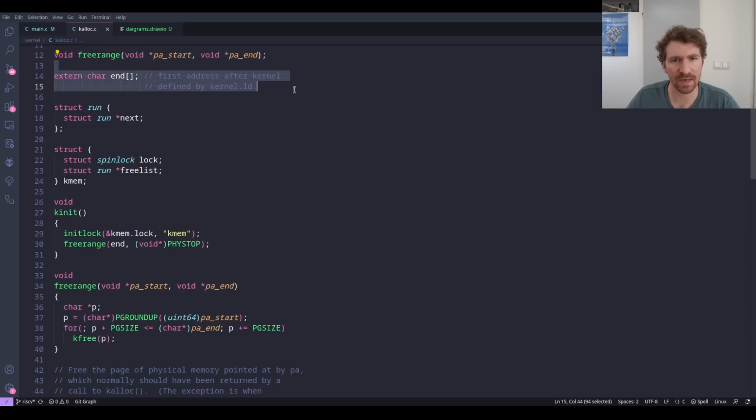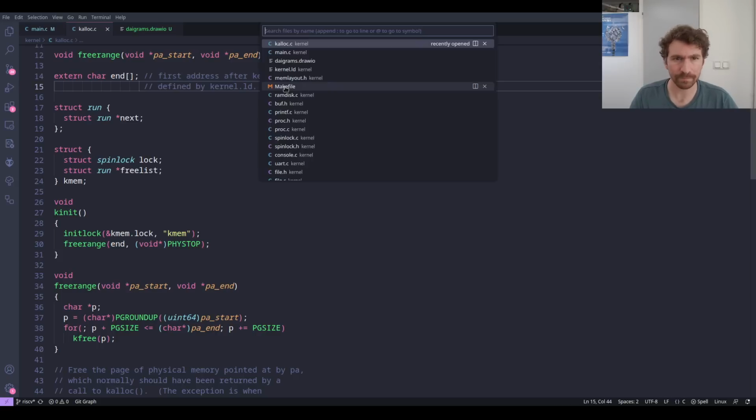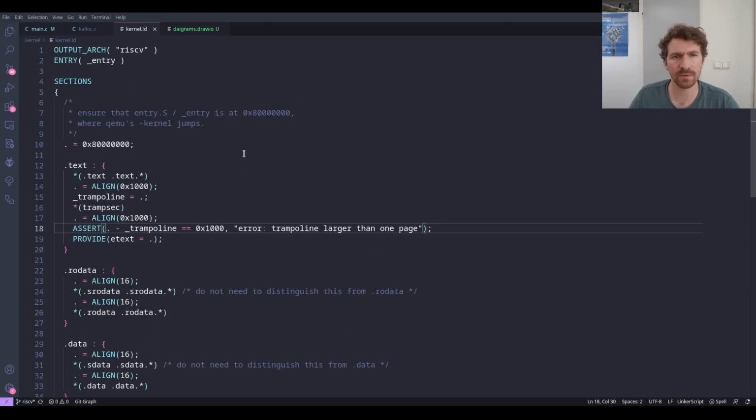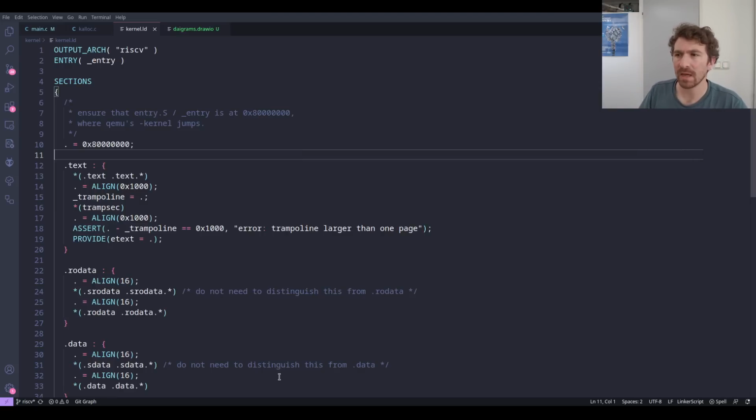Next we have an extern char end array, which is labeled here as the first address after the kernel, defined in kernel.ld. We looked at kernel.ld in one of the first episodes, but it's a good time to come back and look at it now. This is the linker script. It tells us, at the final step of compilation, when we've compiled all the individual translation units, all the individual C files and assembly files in the system, how we link them all together.